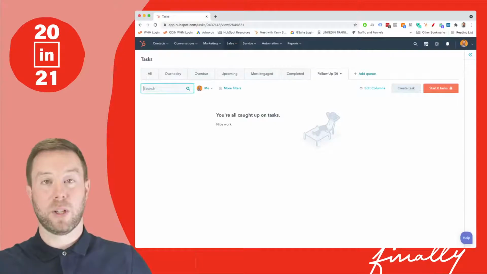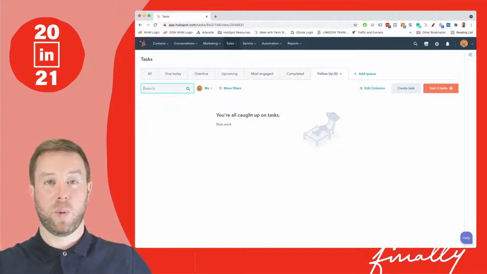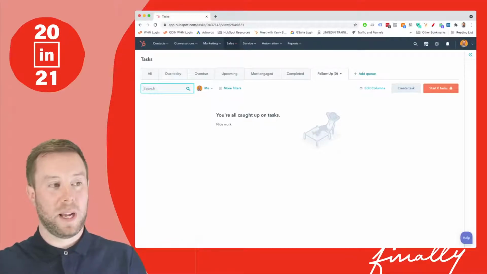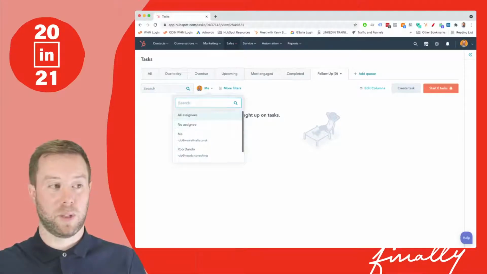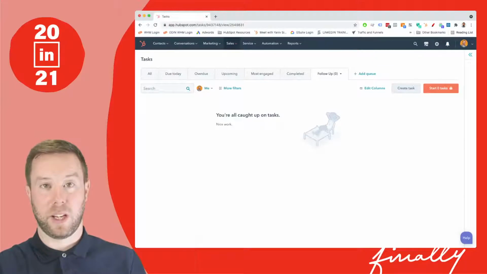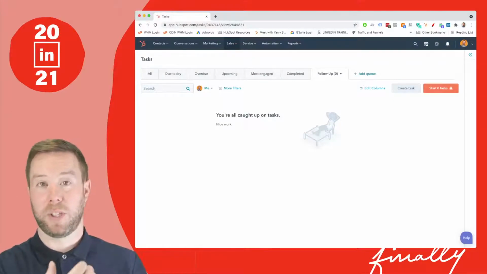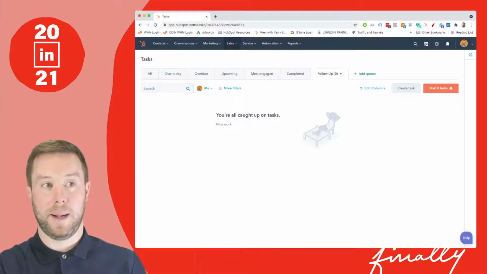If we come down, you can see a search box where you can search tasks. If you've got a huge list of tasks, you'll be able to search for something specific. And also, if you're working as part of a customer service team or a sales team, you'll be able to see other people's tasks and see who's assigned to them. By default, you're going to be seeing the tasks assigned to you. But if you need to see that someone else has a task, because you can also set tasks for other people, depending on how that works internally.